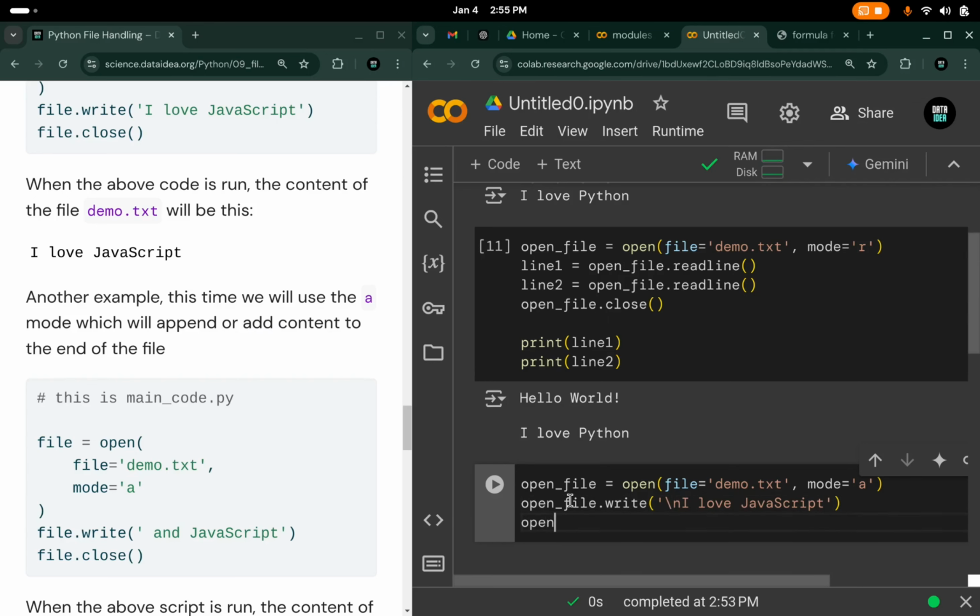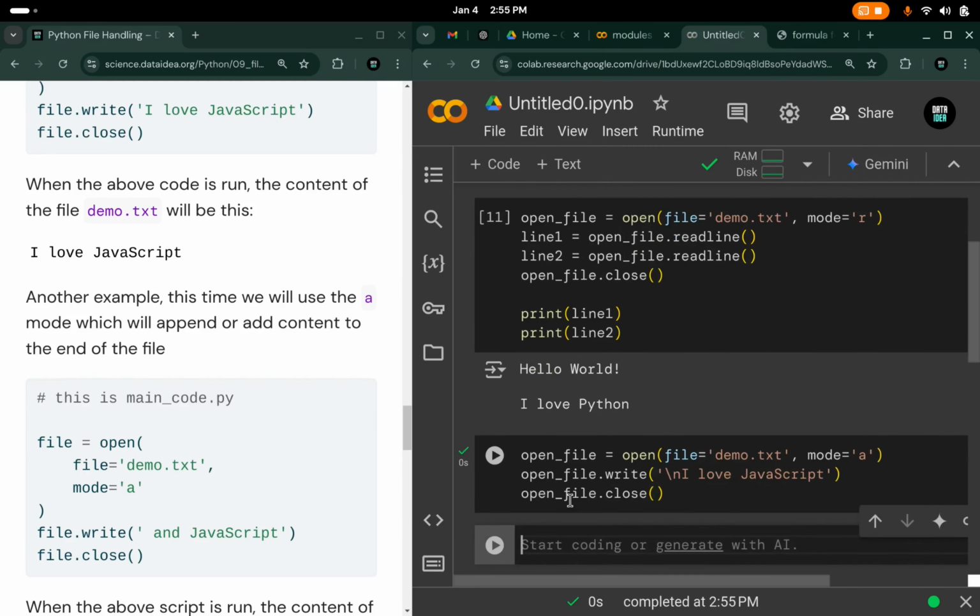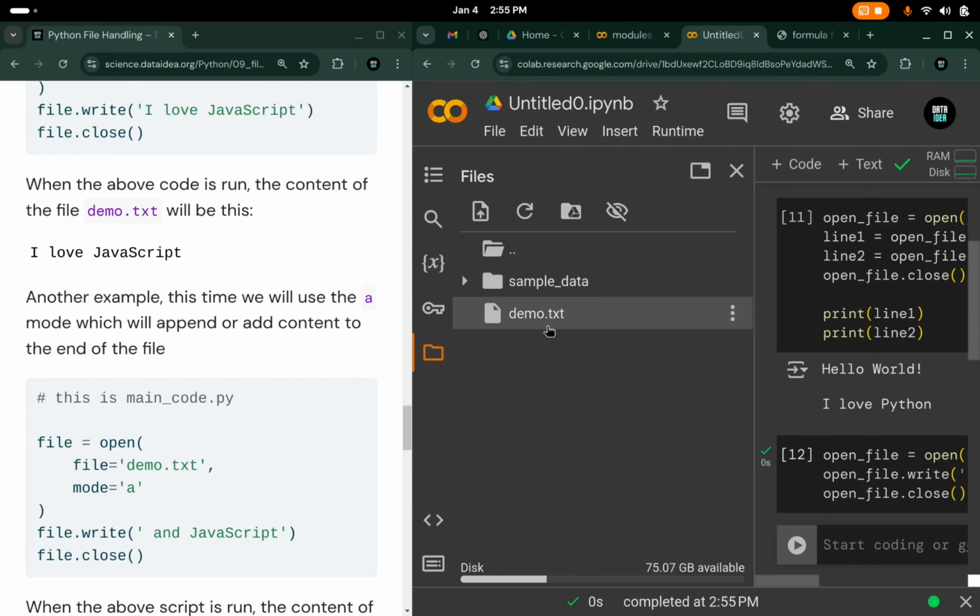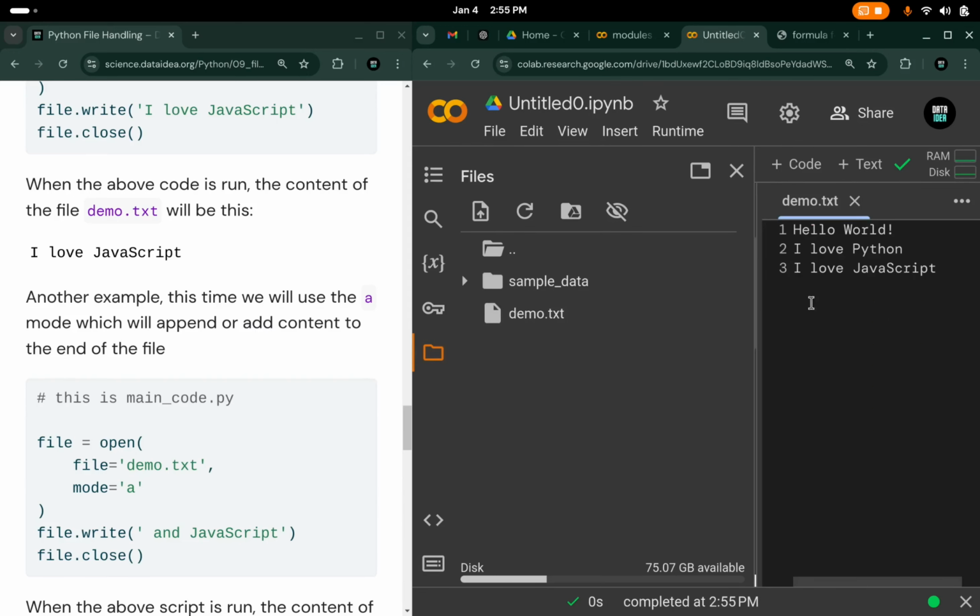Okay, so after doing that, I just want to close the file. And then I can just see what we have so far. Okay, so let's see, we have I love JavaScript also added. This is really really nice.